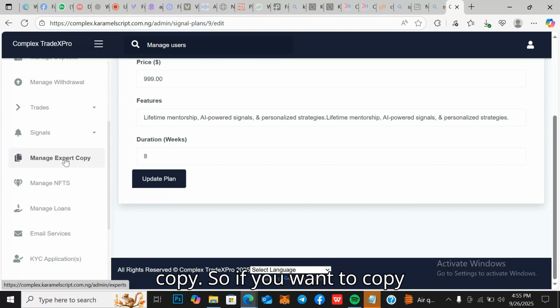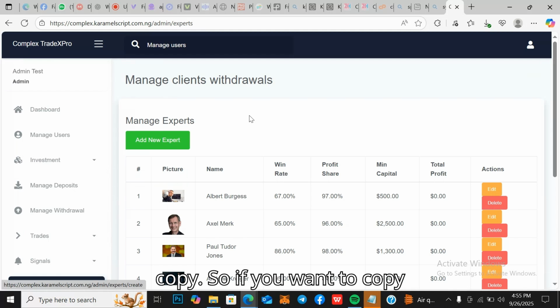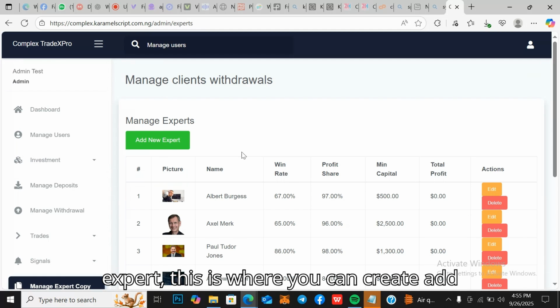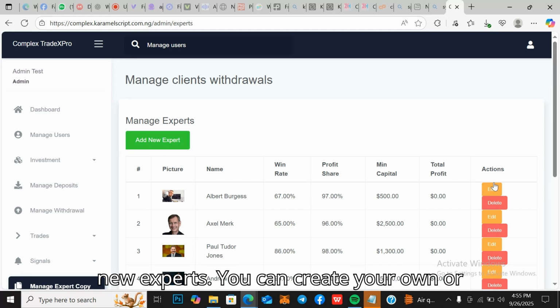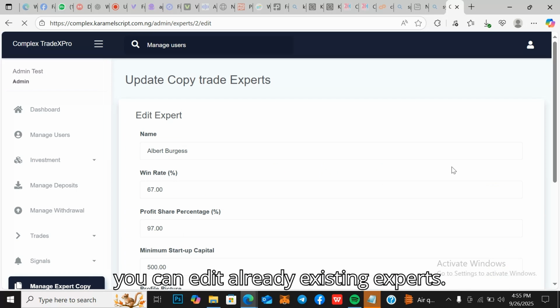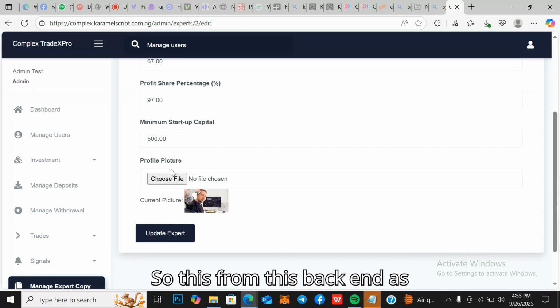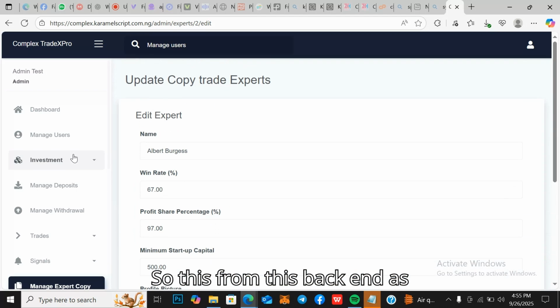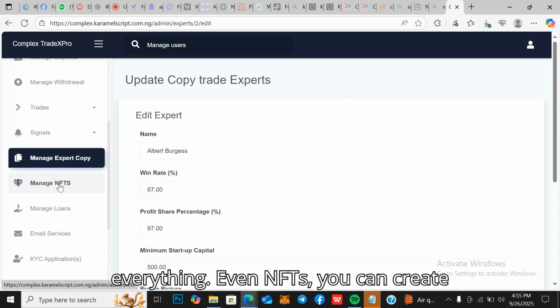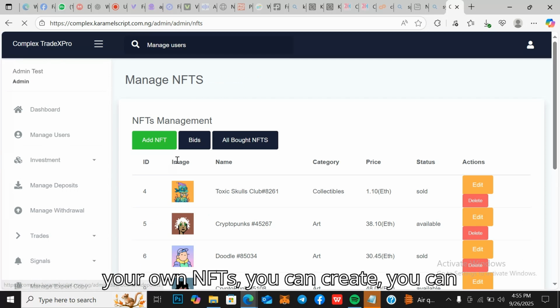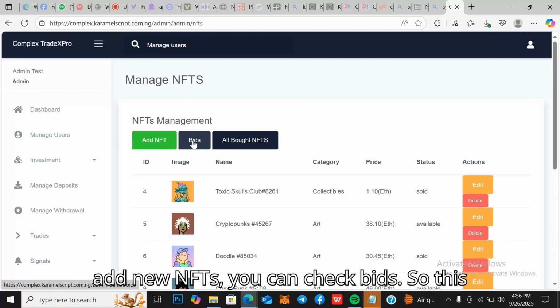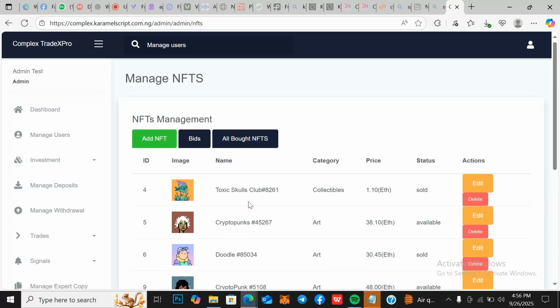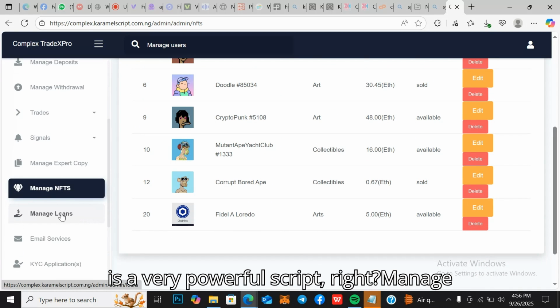Manage expert copy. If you want to copy experts, this is where you can add new experts, you can create your own, or you can edit already existing experts. From this back end as an admin, this is where you control everything. Even NFTs, you can create your own NFTs, add new NFTs, and check bids. So this is a very powerful script, right?